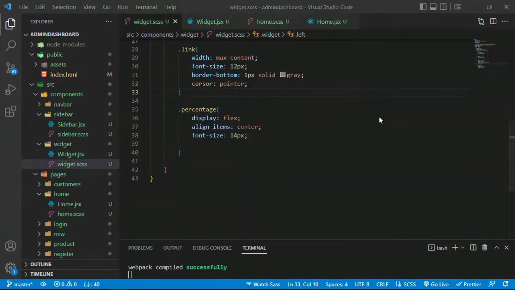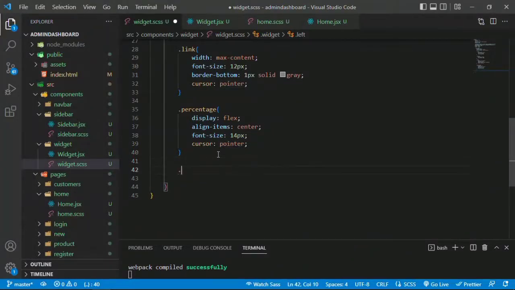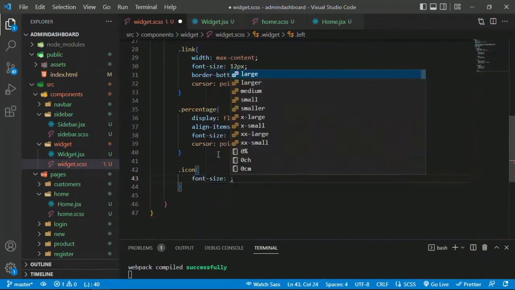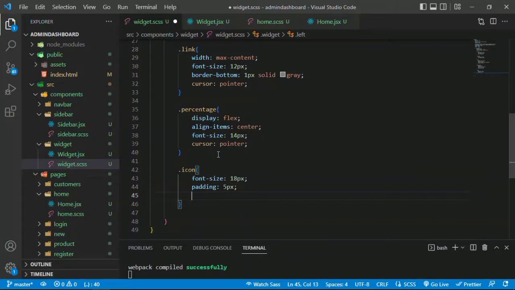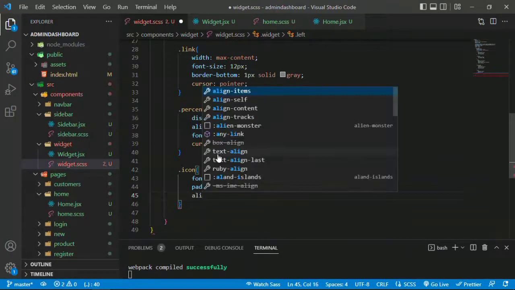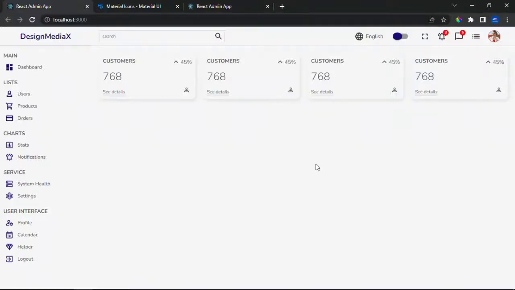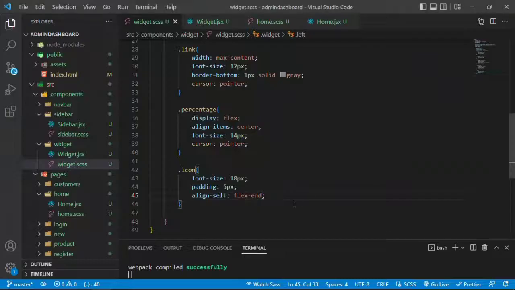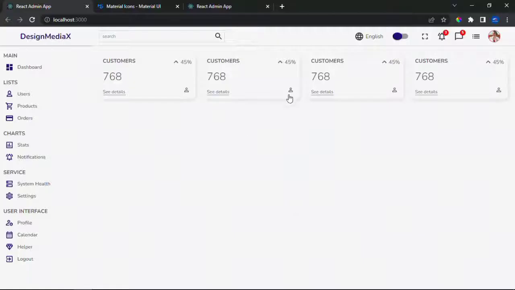So let's quickly style up the icon. So here, let's say cursor pointer here. All right, so for our icon, we're going to do font size of 18 pixels, and then padding 5 pixels, border radius. Let's do here align self for flex end. That's it. Here it goes to the end of it, and then here let's do cursor pointer as this.